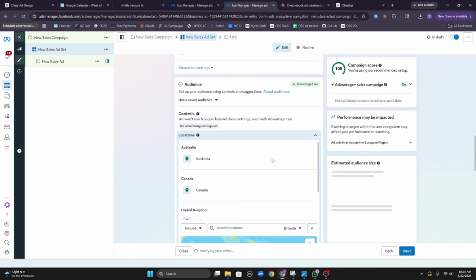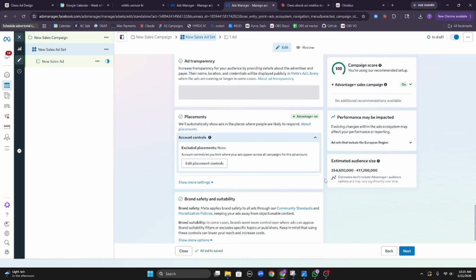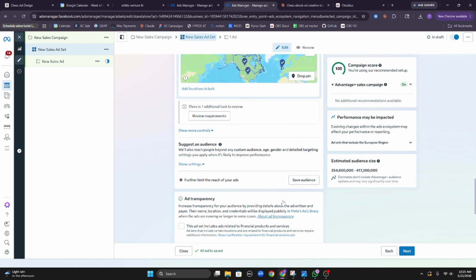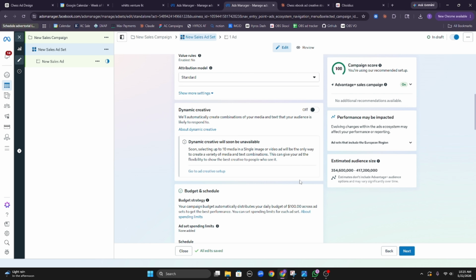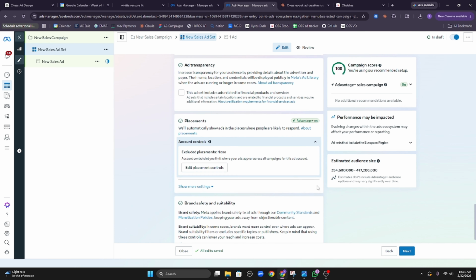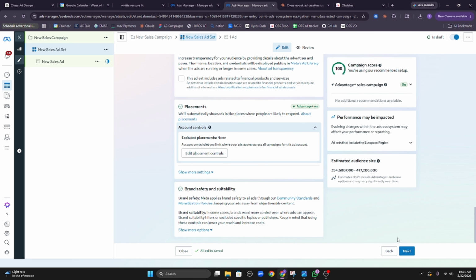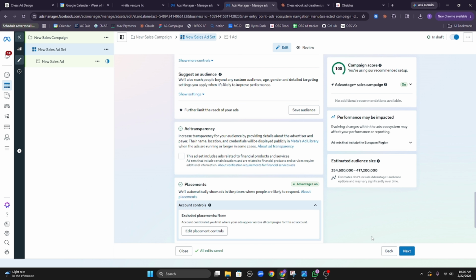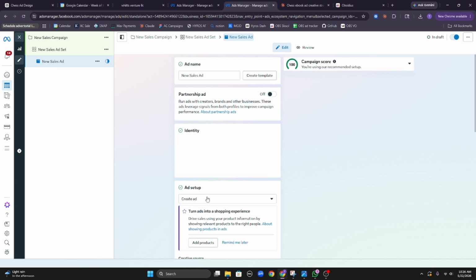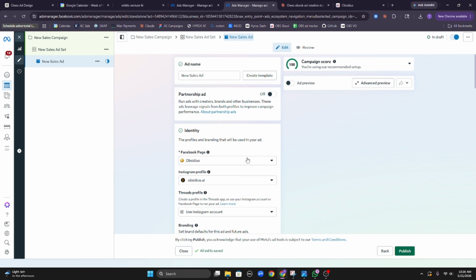All right, let's move on down here. Everything else, you just leave it as is. So as far as targeting, you don't want to do any targeting, just leave it all broad. Facebook knows a lot more who to show this ad to than you or I ever could. So just go to next.